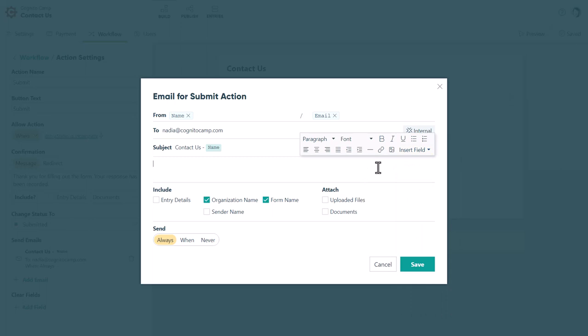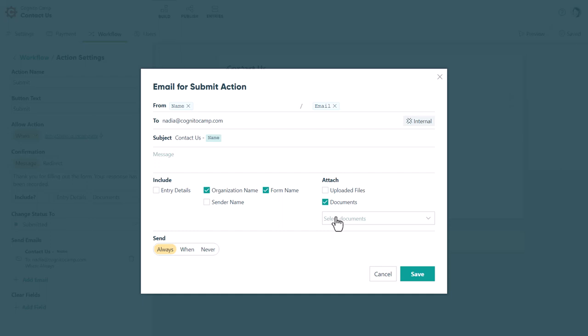The last two sections, Include and Attach, allow you to include or exclude certain elements in your email, like the organization and form name, entry details, and any files uploaded to the form. You can also include a PDF or Word copy of the submitted entry using the Documents dropdown.